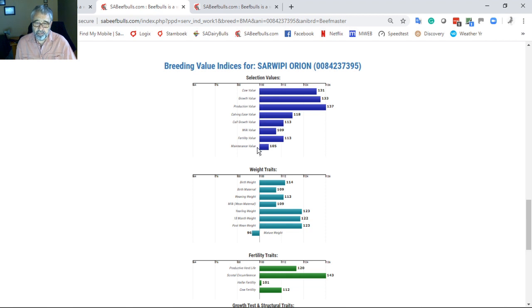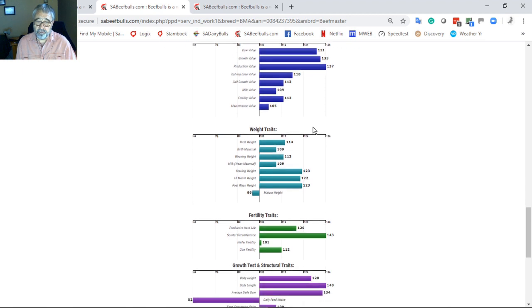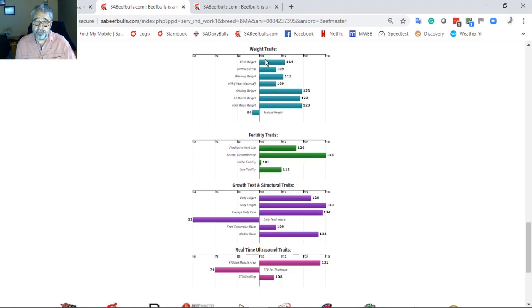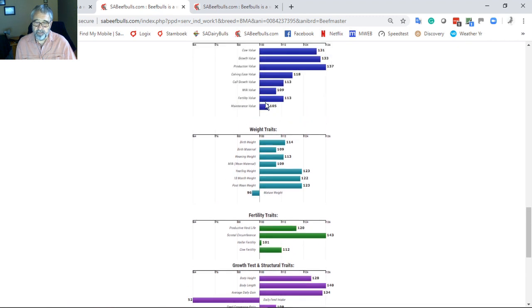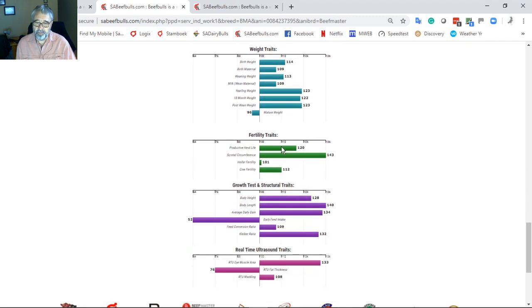This is the 100 line in the middle, so that would be breed average. So everything to the right of this line would exceed breed average genetically, and to the left is a little bit less than breed average. These are the individual traits: birth weight, birth maternal, weaning weight, milk or maternal, yearling, 18 months post-weaning, which is a combination of the two others, and mature weight. You will see that this animal is a little bit below, but that's why it exceeds in maintenance value as well.